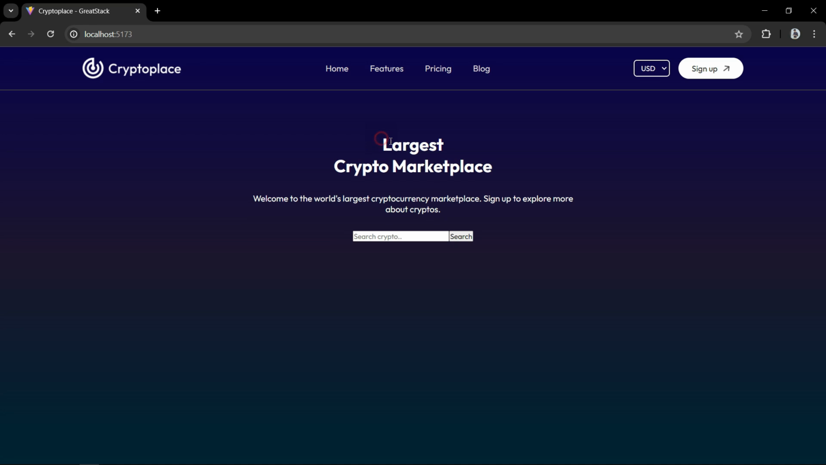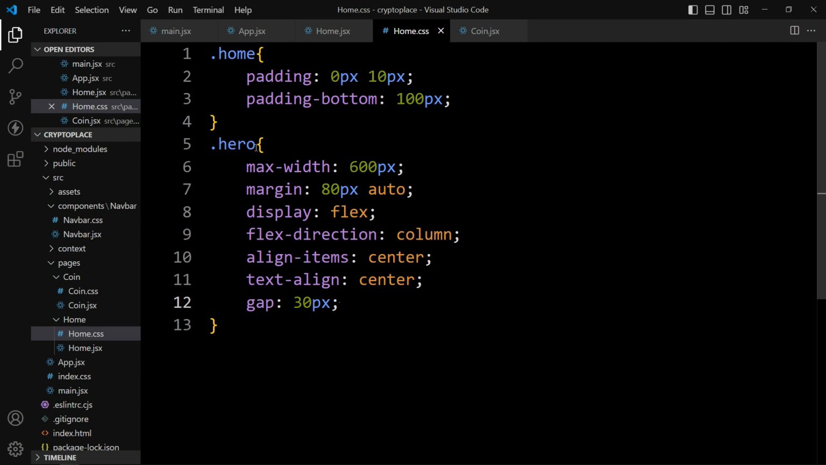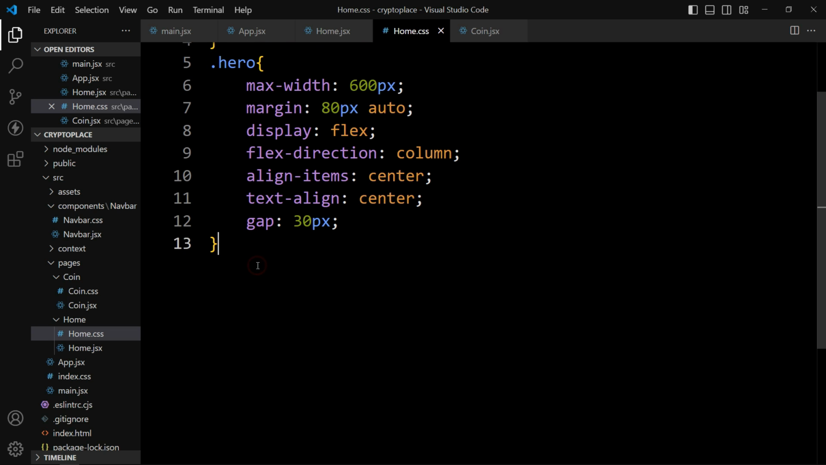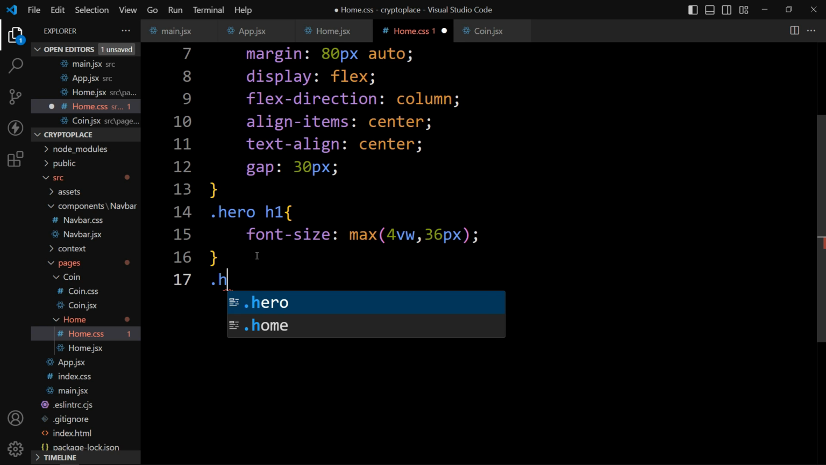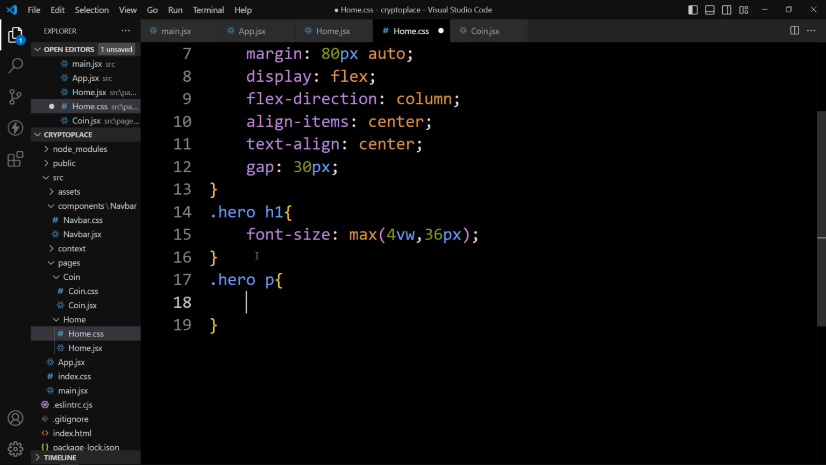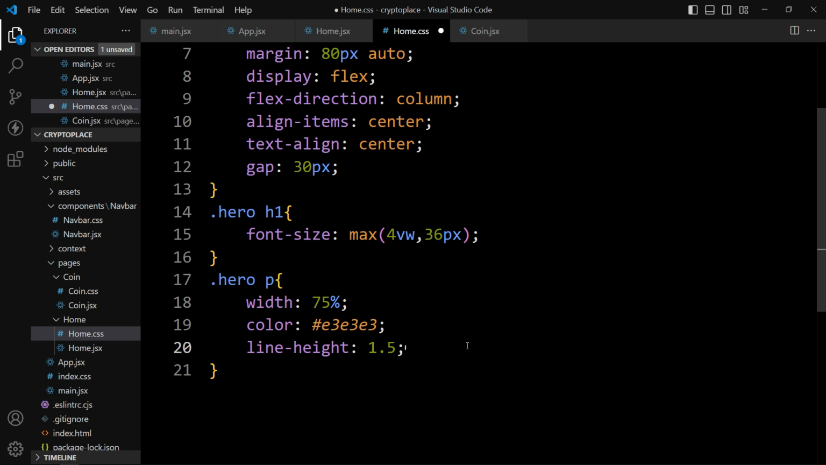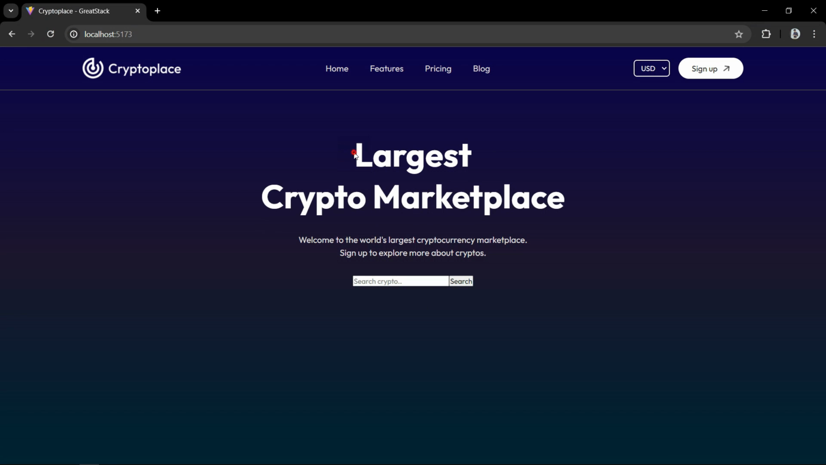Next, we'll add the CSS properties for this title and description. Then we will design this search form. Let's come back, and in this hero, we have the title in H1. So just add H1. And for this one, let's set the font size. And after that, we have the description. So let's add hero, and we have added the description in p tag. For this paragraph tag, we will provide the width, then color and line height. Now you can see the font size for this title and description is looking good.